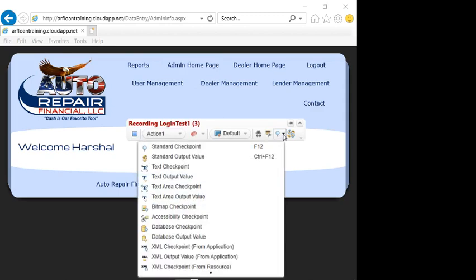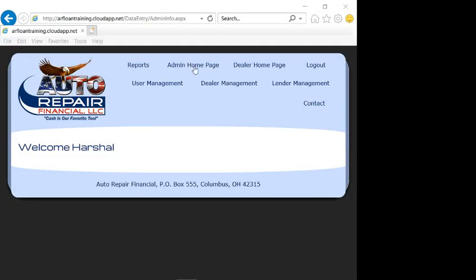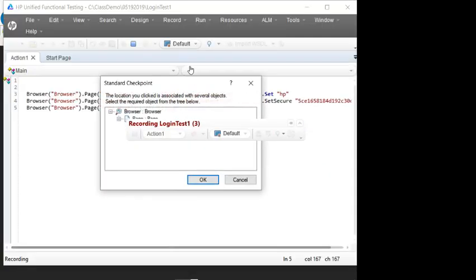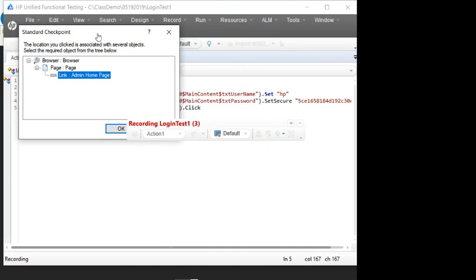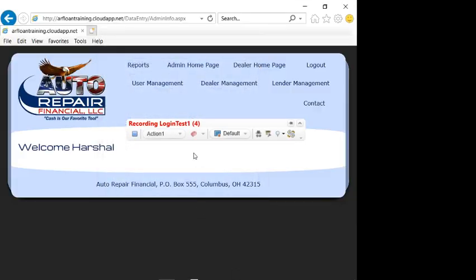So previously I used text checkpoint, right, to capture this one. Now I'm going to use standard checkpoint, okay? And I'll come to this link and make sure I click on the link. And it will say page and link admin homepage, okay? And I'll click OK. See if I can move this one. Okay, doesn't let me move, but I'm gonna click OK. All right, and close out my test.